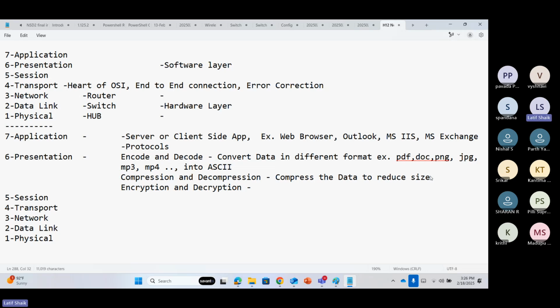Okay. So when you are sending, it encrypts the data to secure the data while you are sending it. Okay, so this is the presentation layer. Next.